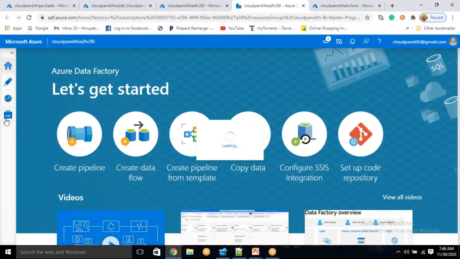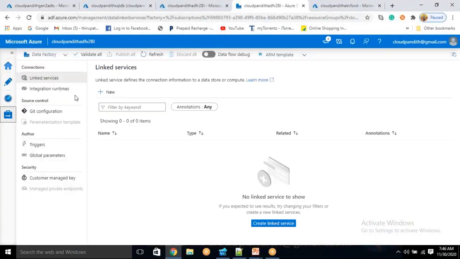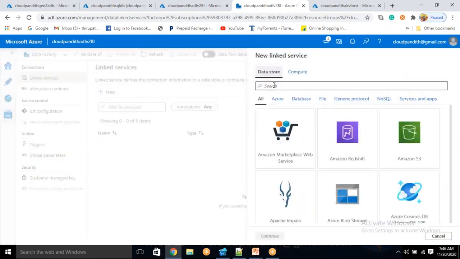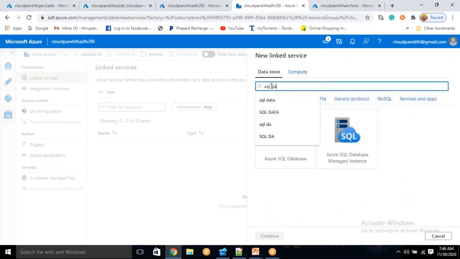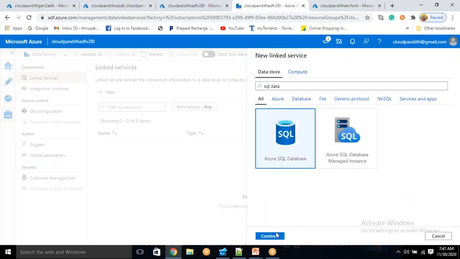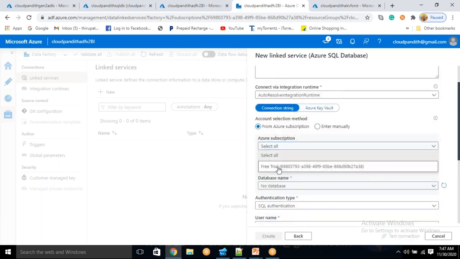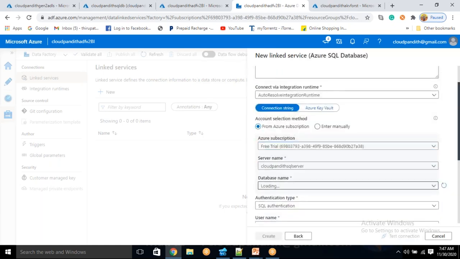Now come to Data Factory. Let's go to the manage tab to create your linked service. Click new to create the linked service. Let's create a linked service for your SQL database first. This is an LS for the SQL DB. By using auto resolve integration runtime, the subscription is free trial, and the server name is this. So am I going to type all of these things? No, I'm just telling you. So you can do this, but it's not the way to do it.